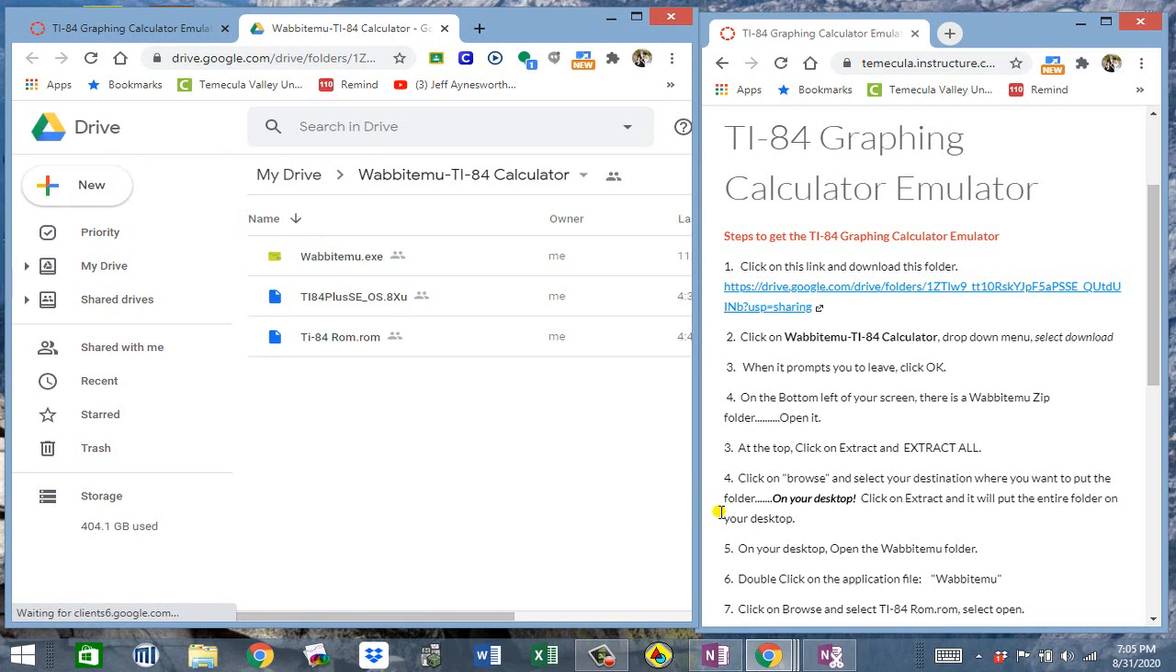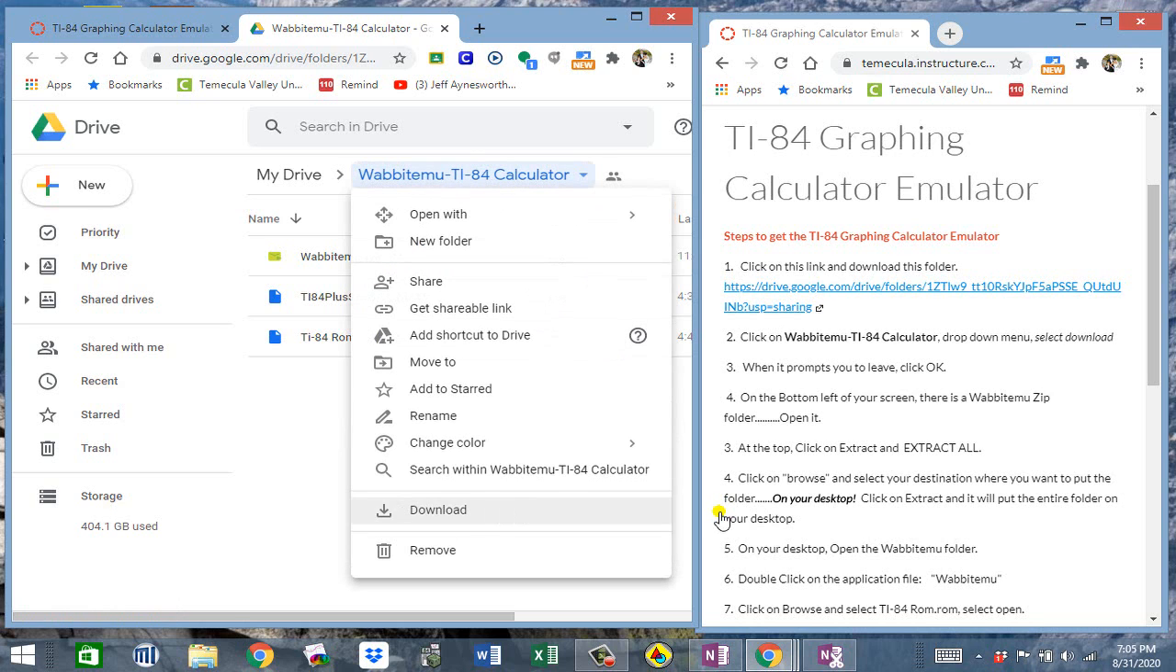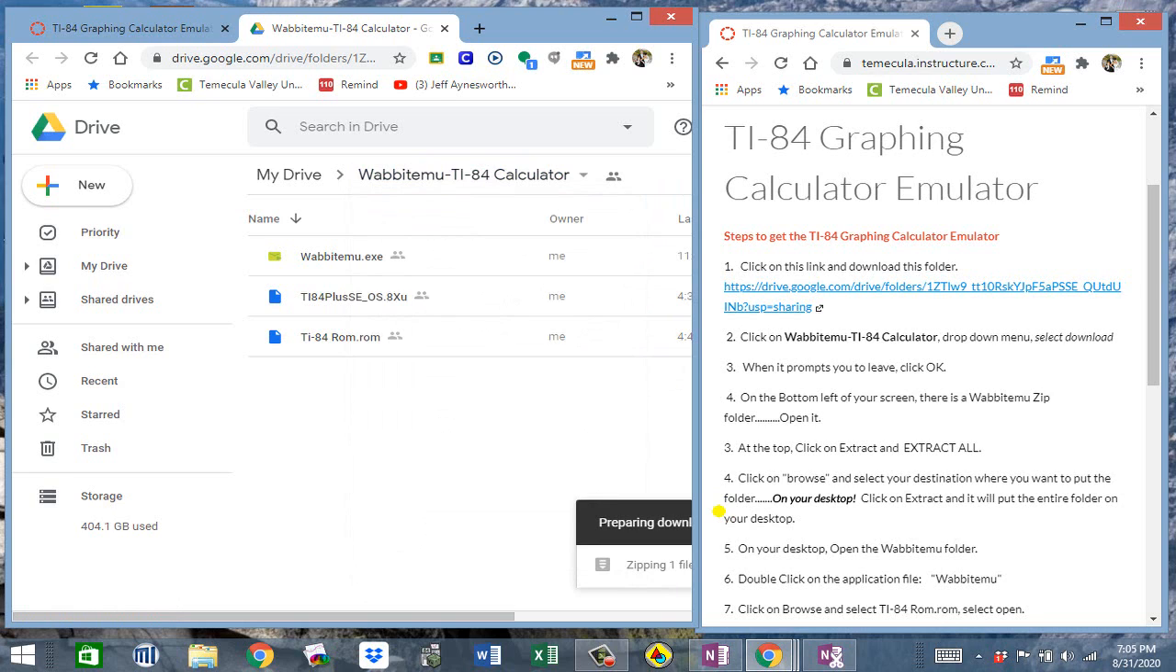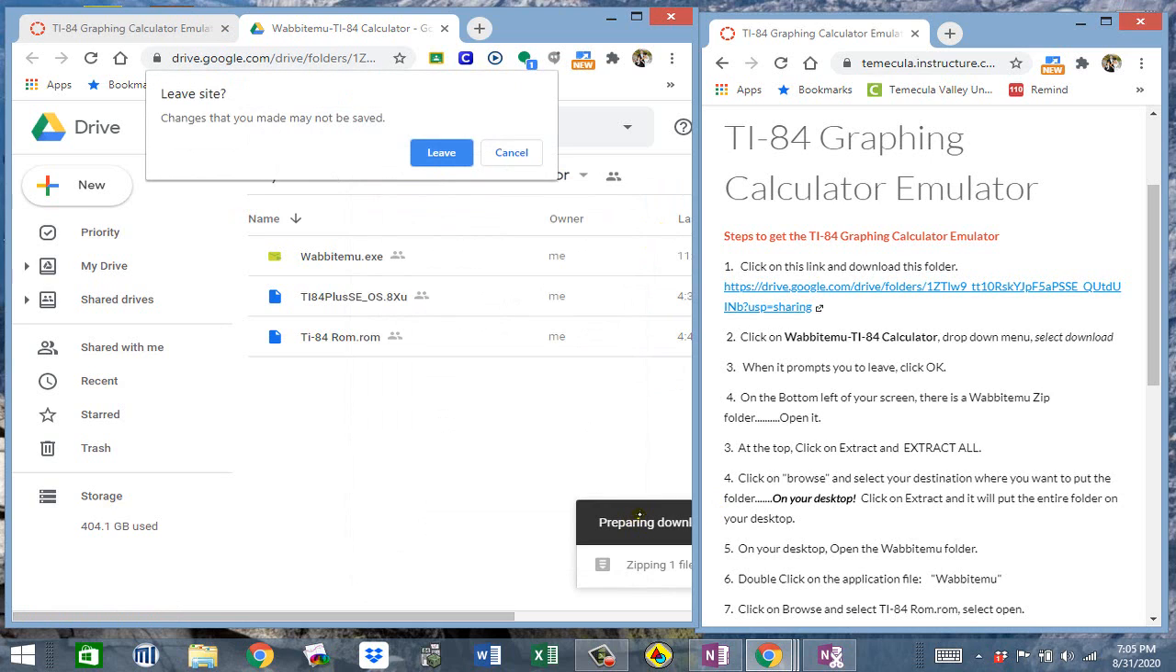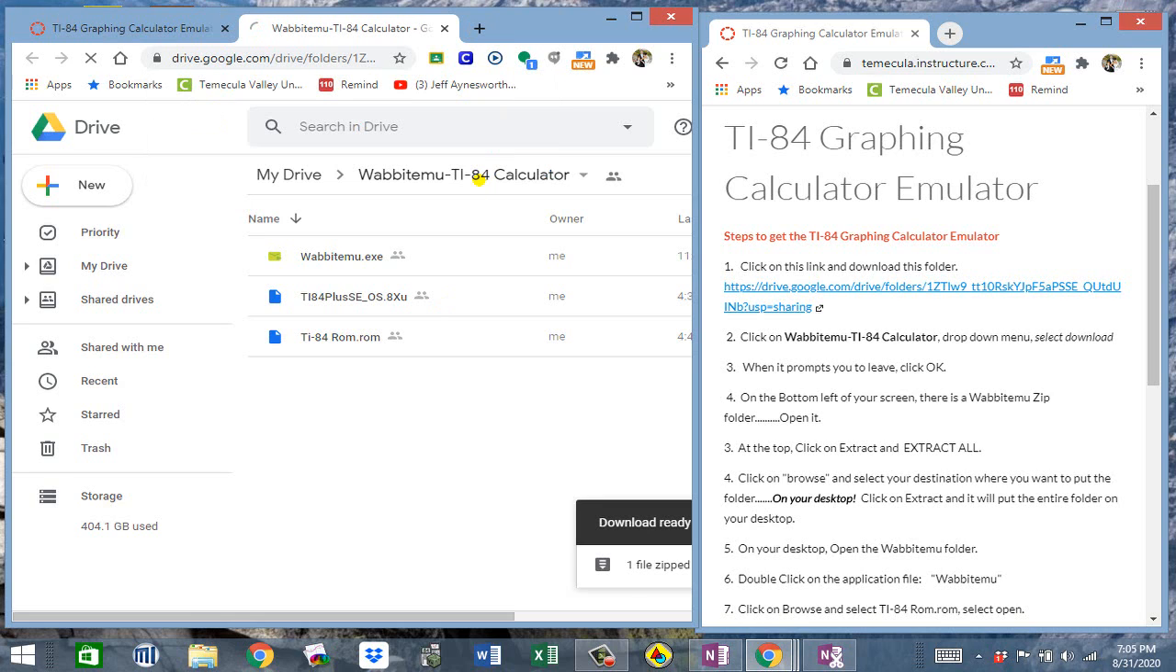Step 2, click on the Wabbitemu TI-84 graphing calculator drop-down menu, select download. So up here, we're going to click on that. We're going to go to download. Now, I have these folders a little bit smaller than normal, but right here, it says preparing download. And then on number 3, it says when it prompts you to leave, click OK. So select OK, leave. Okay, so that's step number 3.